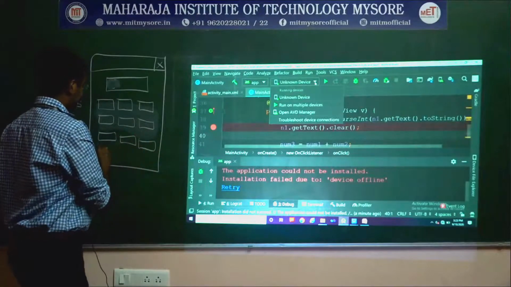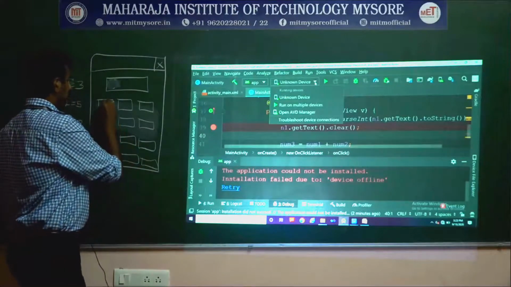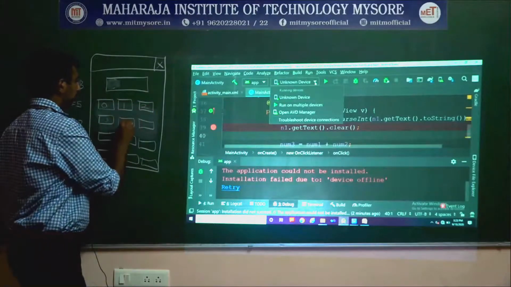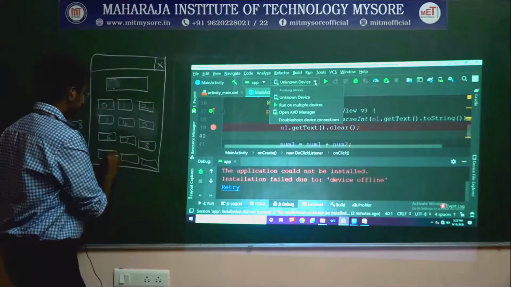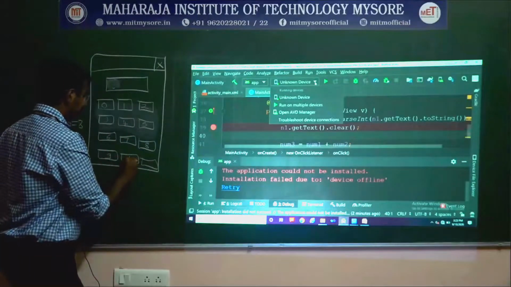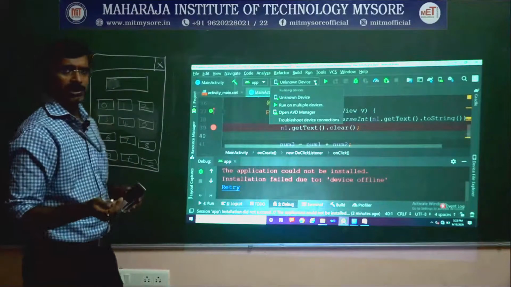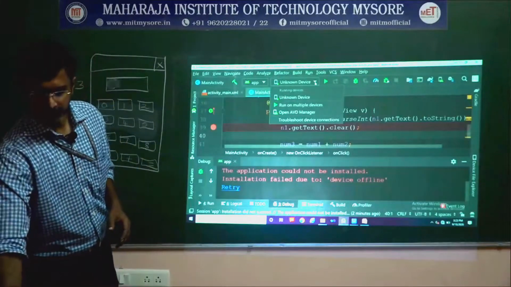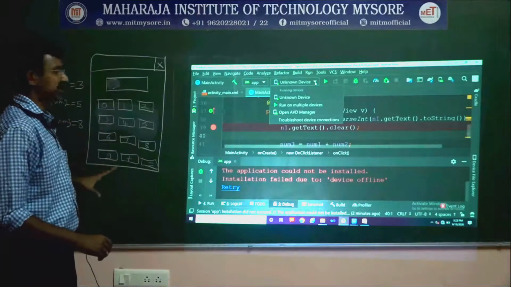It looks like an actual calculator. 0, 1, 2, 3, 4, 5, 6, 7, 8, 9, plus, equal. You can have minus, multiplication, you can build it up to a scientific calculator. So you people have to try this. This is what is expected.